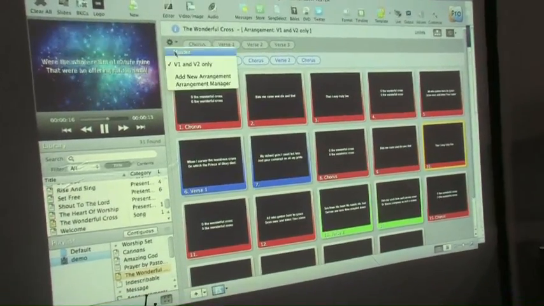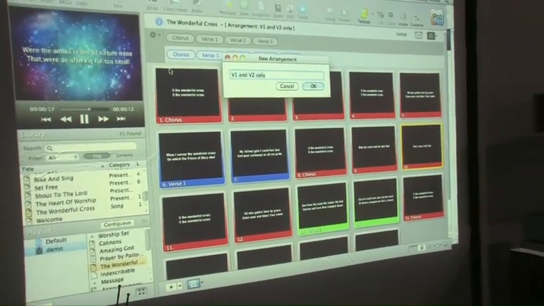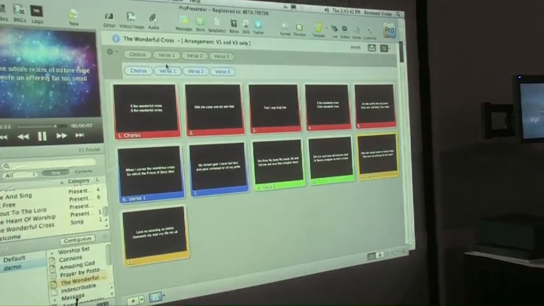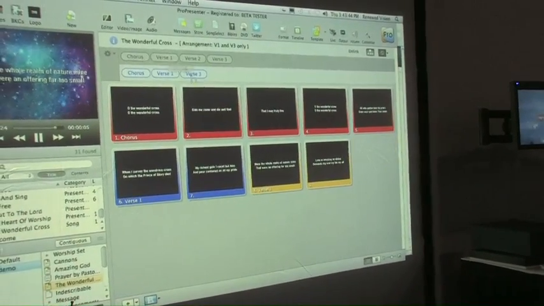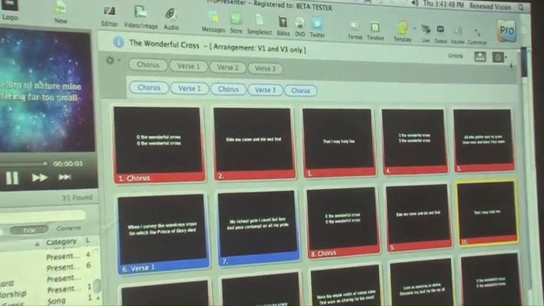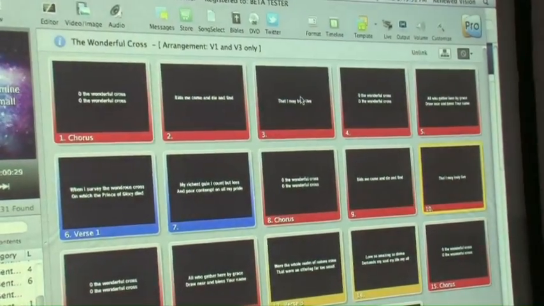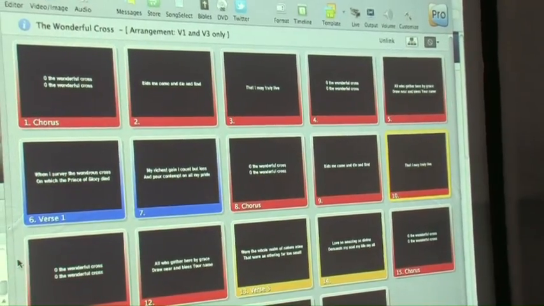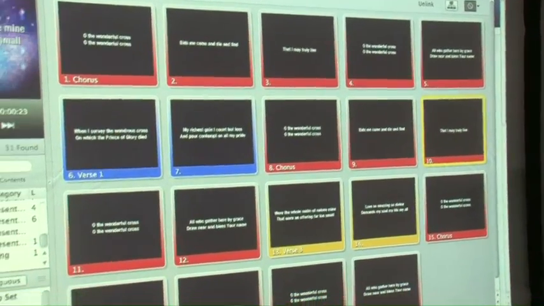So I can also create another arrangement very easily, just by saying new arrangement. I'll say V1 and V3 only. Again, very, very easy to do. I'll just get rid of verse 2, add the chorus after verse 1 and the chorus after verse 3, and I'm done. The benefit of this is, obviously, you can have multiple arrangements of a song, but it's all part of the same song file. And again, it's saved with the actual playlist instance of it.